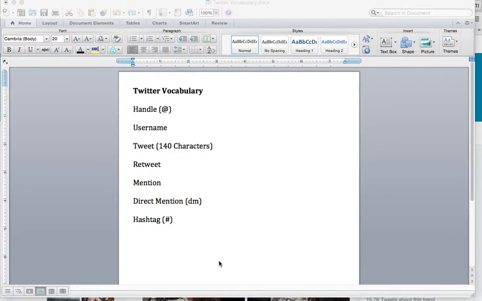A look at how you can get started using Twitter. There's some vocabulary that I've listed here that you need to be familiar with as you get started. What you'll do is go to twitter.com and you'll have to create an account. You'll need to certify your age. You'll also have to have an email address associated with your account.